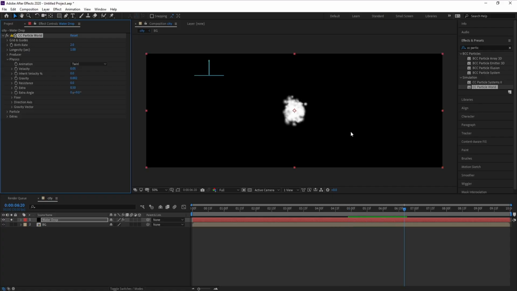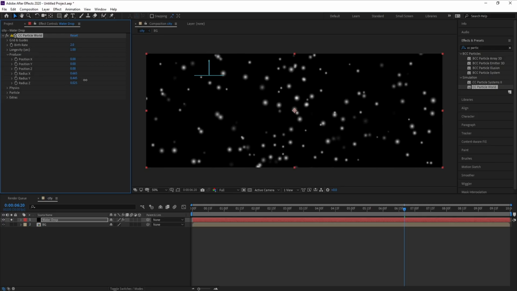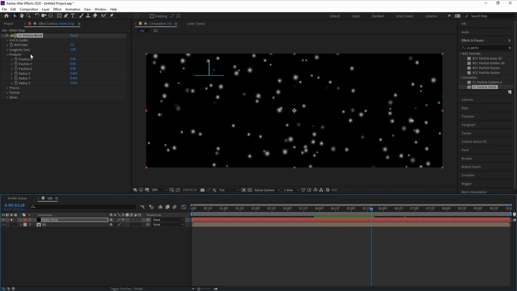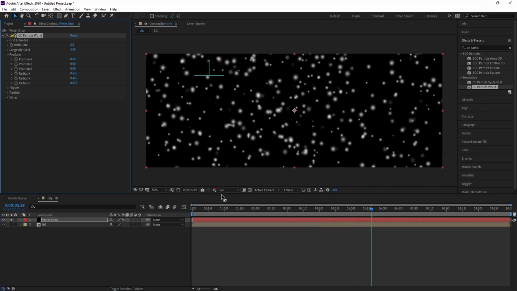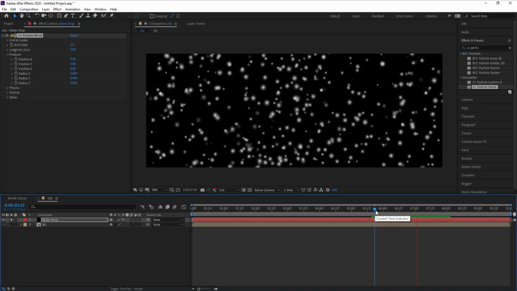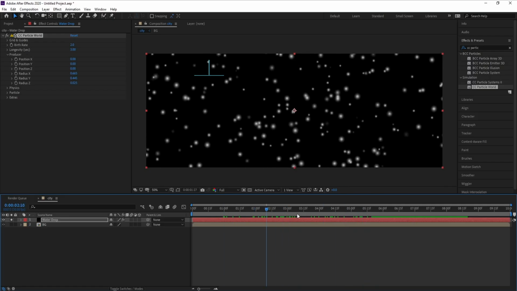Now I want this particle to cover the entire scene, so I'll go to producer and increase the radius Y and X. Longevity, I'll also change to 3. And I think that's all here.